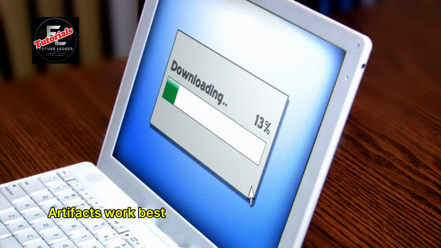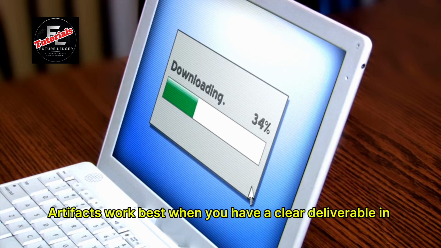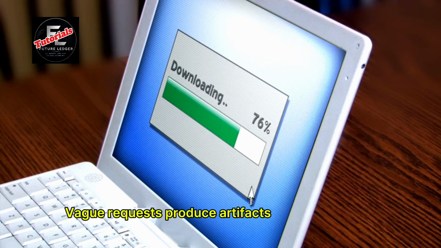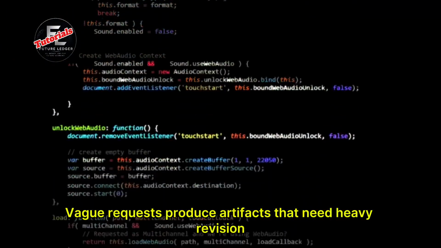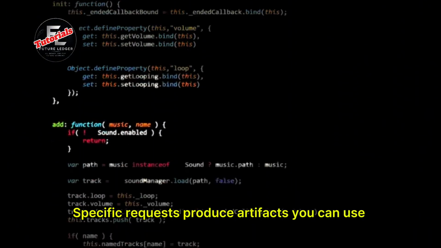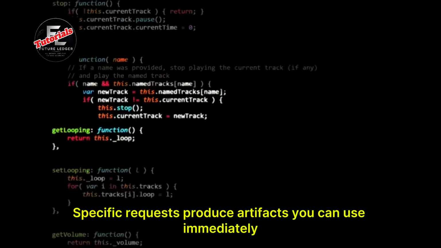Artifacts work best when you have a clear deliverable in mind. Vague requests produce artifacts that need heavy revision. Specific requests produce artifacts you can use immediately.